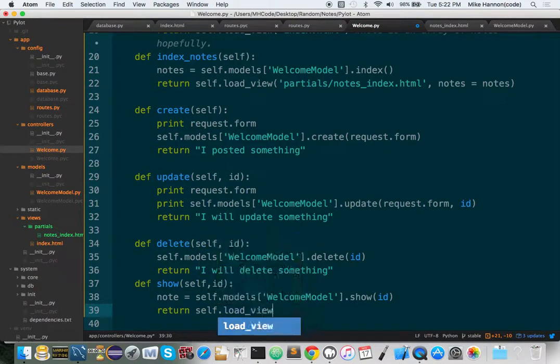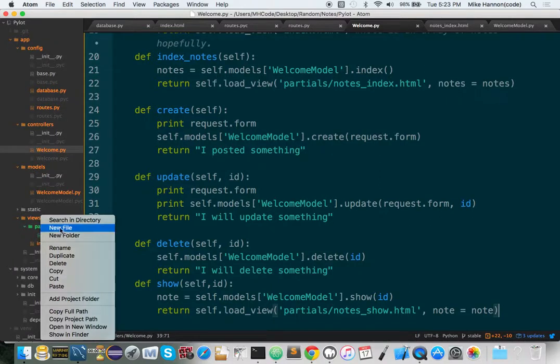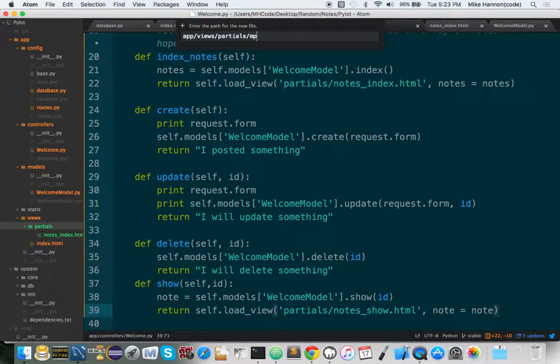Self.loadView, partials, notes, show.html, and it's going to take a note, equals note. Cool. We're going to make a new partial, and it's going to be notes show.